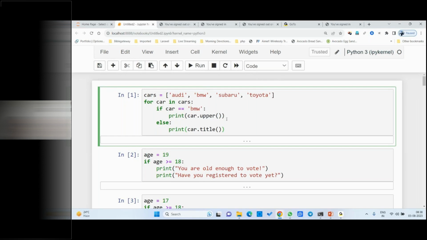We are checking this condition inside the for loop. First, it is taking this value into this car variable. It is checking. Now it is false. So going to this else part and printing first letter as initial letter. Title means first letter initial.